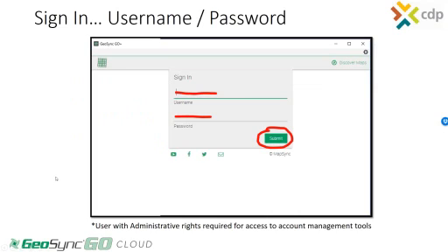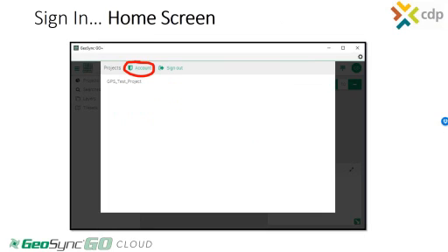In order to make changes to any of the styles, you need to have administrative privileges. So the username and password you use has to be assigned as an admin, a GeoSync GO Plus app admin user, in order to make the changes. But you sign in and submit, and then this will open up your home screen.